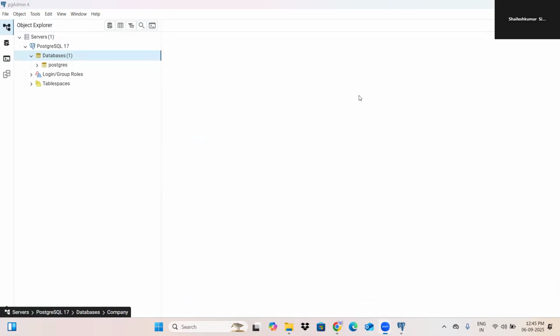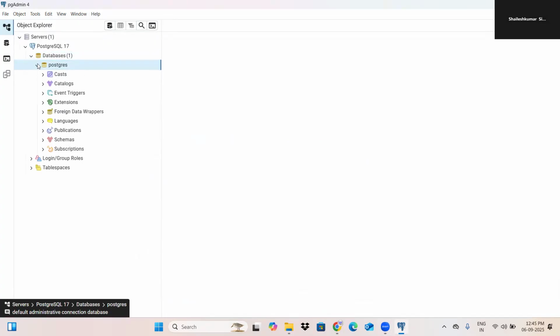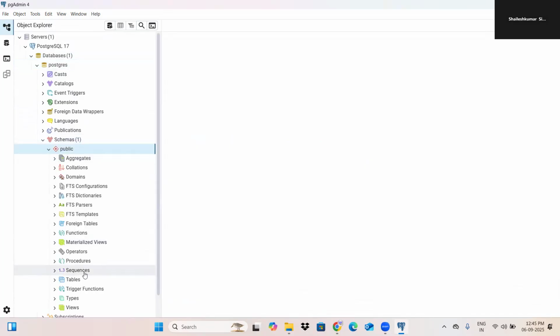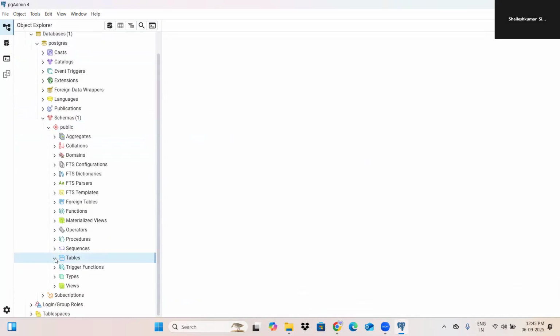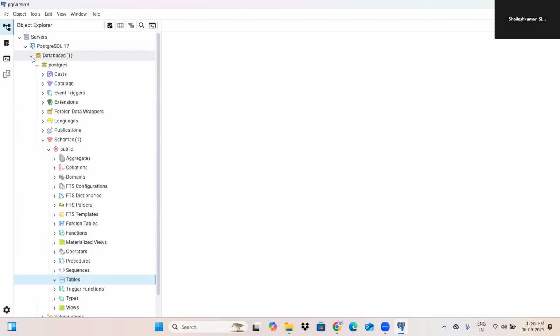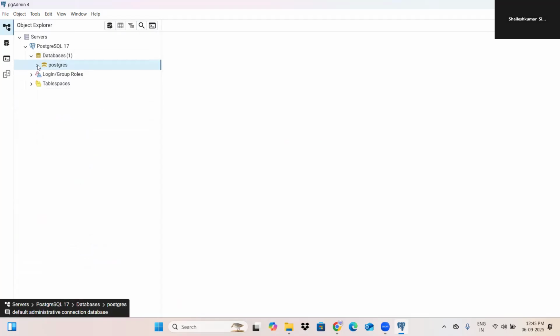Yeah. So now you can see PostgreSQL by default comes with one database, that is Postgres, that you have to understand. And for the table, you need to go here, schema, under the public section, you will see a table section. So basically, this is the structure: a database, under the database there is a schema, under schema there is a public schema, and then the table will be there. So basically what we'll do, we'll create a fresh database.